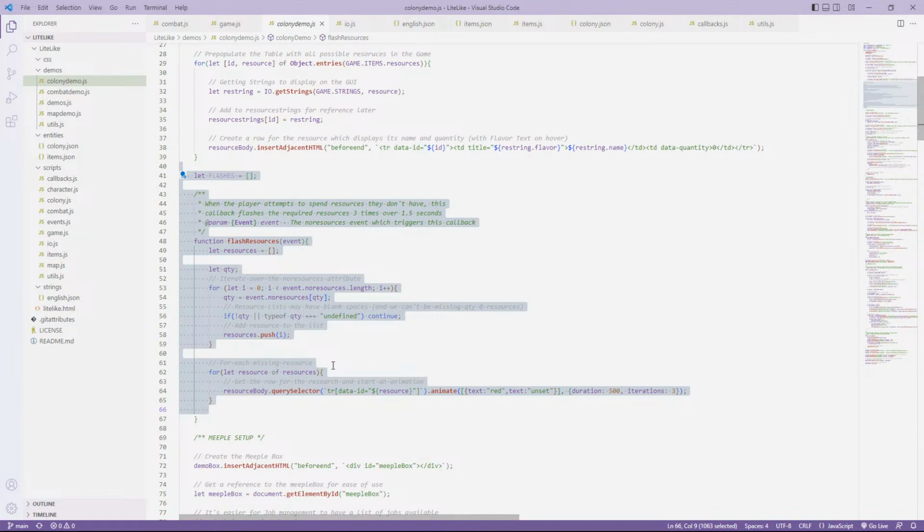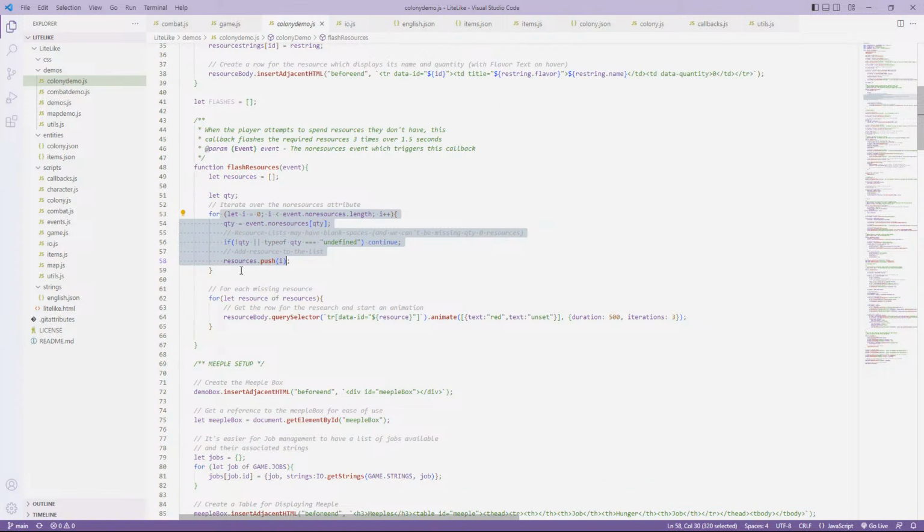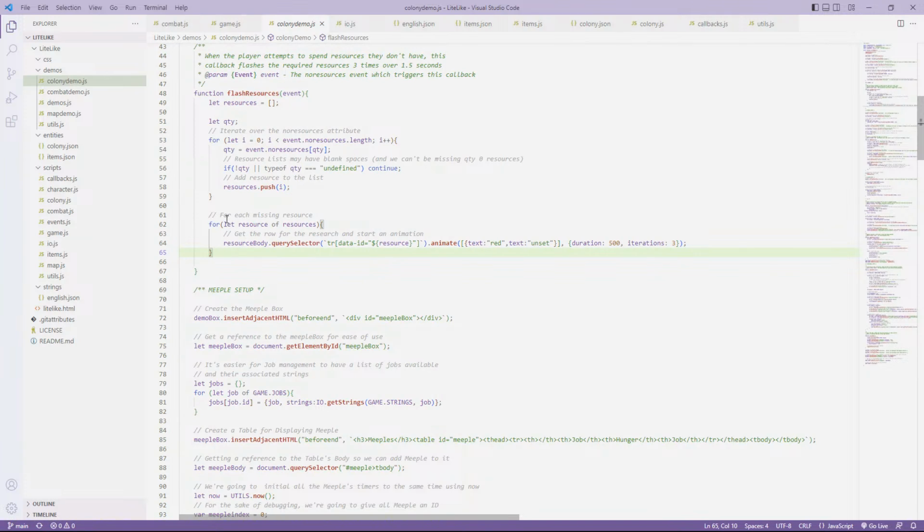When you go to upgrade, or when we add the shop to this demo, again, I'm assuming we're going to add the shop to this demo specifically, if you can't afford what you're trying to do, this will flash the resource that you're missing. So obviously we have the no resources event that we can now listen to. So we listen for the no resources event. We get the resources we need, resources.push. And then for each resource, we set up this animation right here, which text red, text unset. So it should go back to black in theory. Duration, half a second, and 3 iterations. So it blinks for a second and a half.